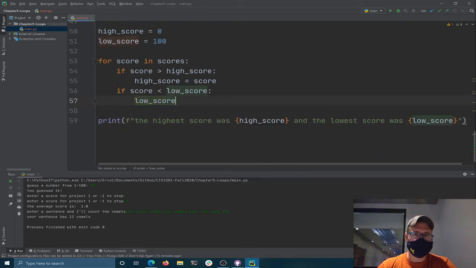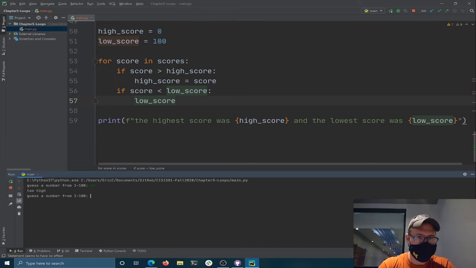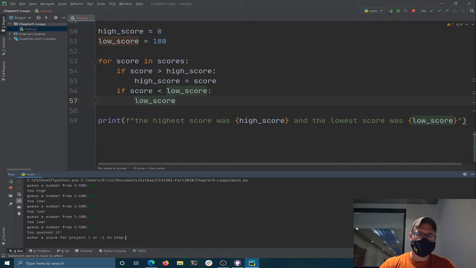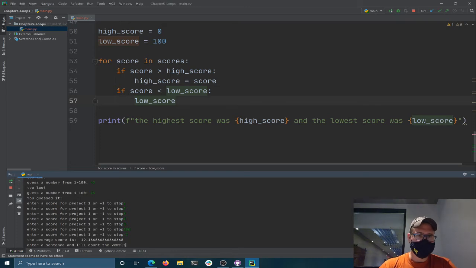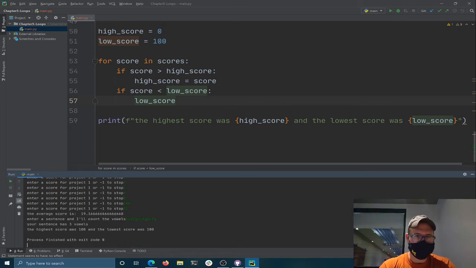Okay, let's see that. So we'll just guess some numbers. 25, 37, right? You're going to get good at this eventually. 42, 46. All right, cool. 1, 2, 3, 4, 5, and 100. And sure, that's probably fine. -1. So our average, sure, enter a sentence, we'll count the vowels, just some gibberish. The highest score is 100. The lowest score is 100. Uh-oh.